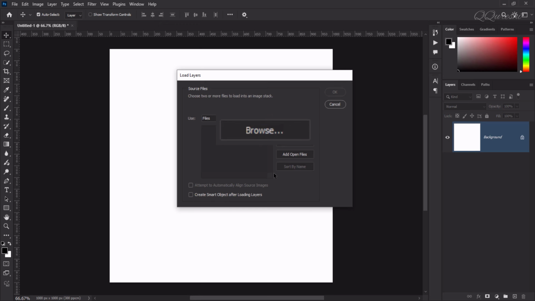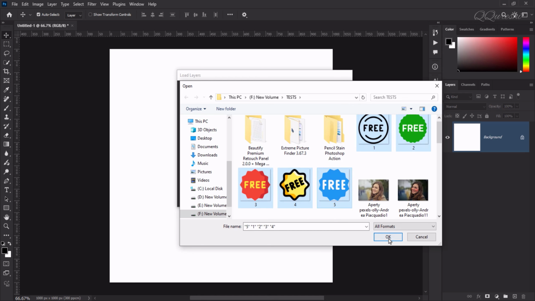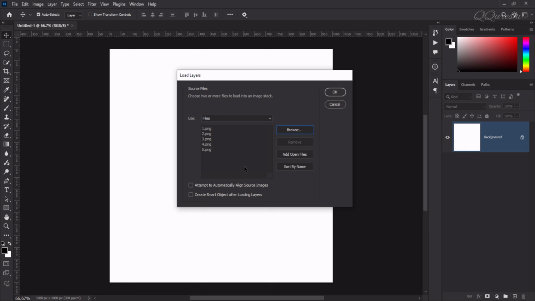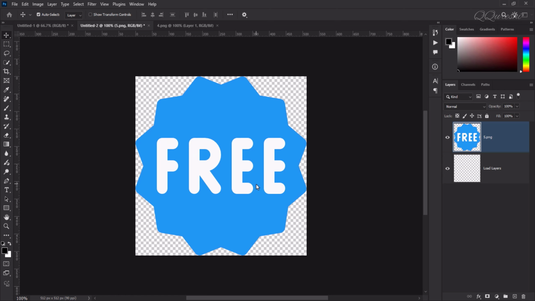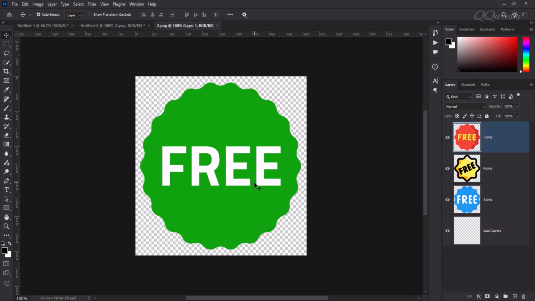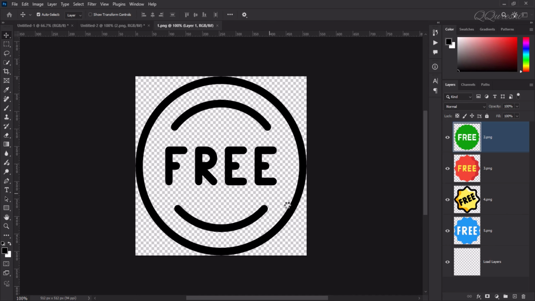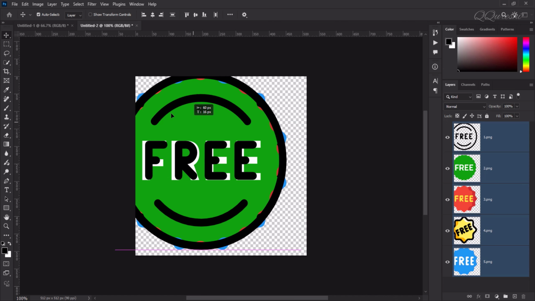I select my objects by clicking Browse. Here I have 5 images, or objects. Clicking OK will bring up their list. Now I'll click OK here. So, these images will start opening here, one by one. Once opened, I will select all these layers. And I will take these 5 objects to my main document.